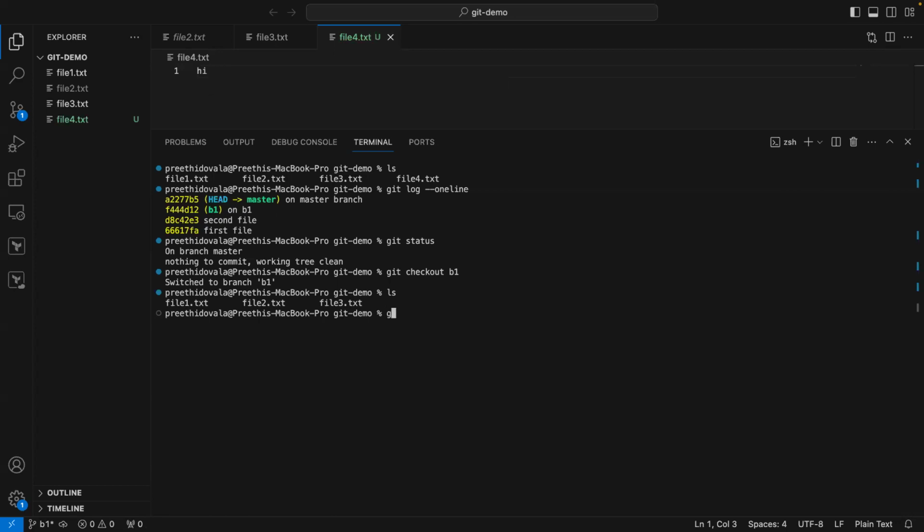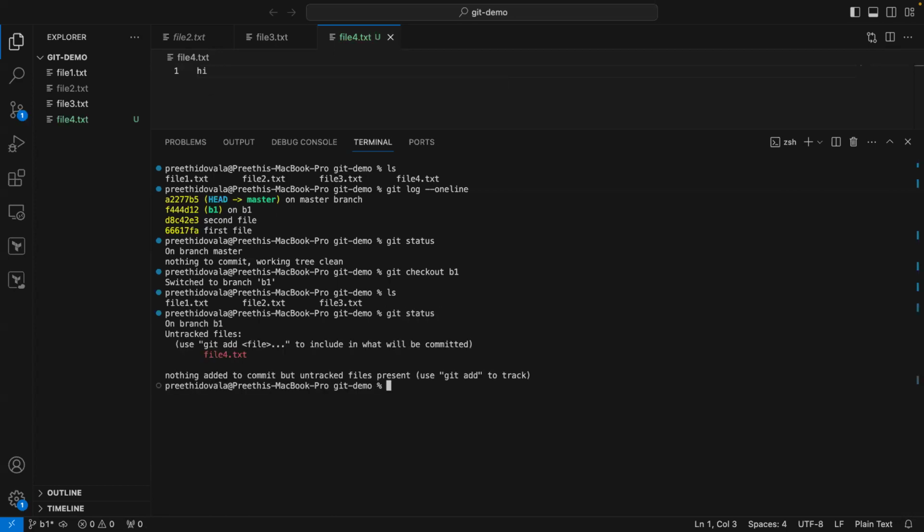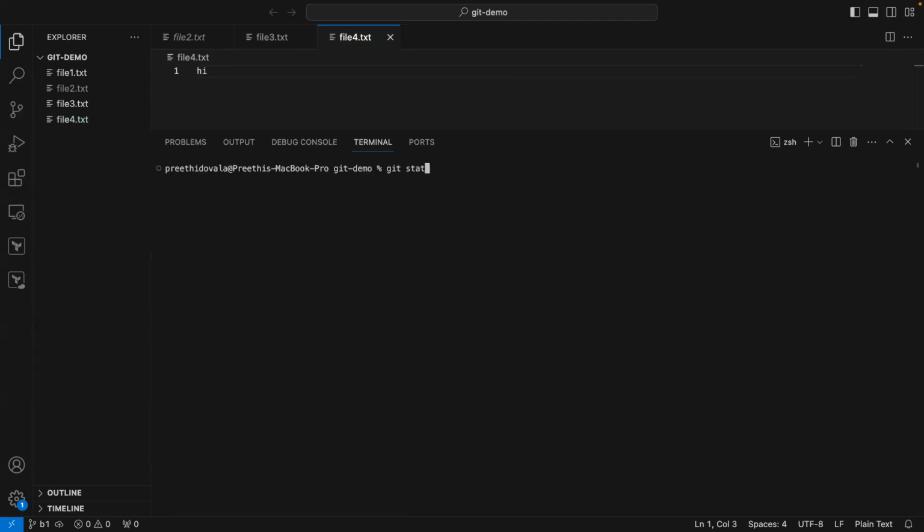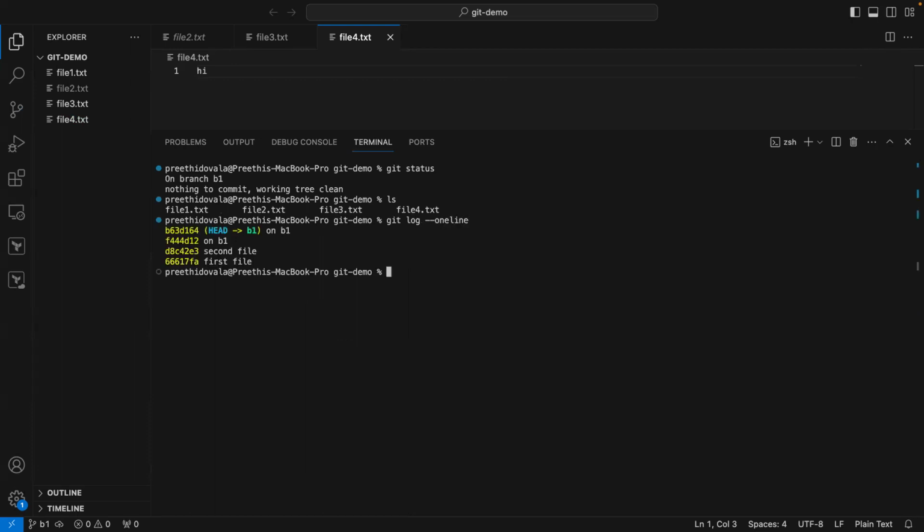So what should we do? As usual, git add file 4, git commit -m on B1. Okay, done. So git status, it says it's clean. And now, ls, you have a few files, git log, right? So I have got the 4th file.